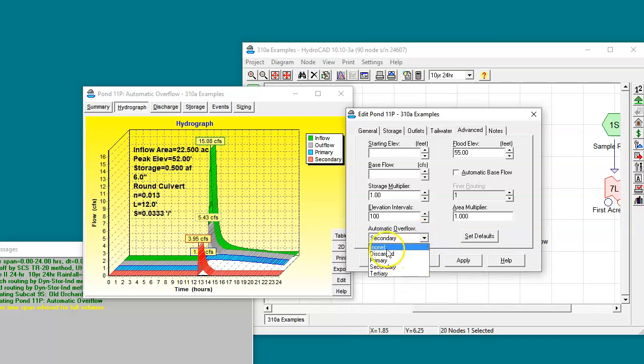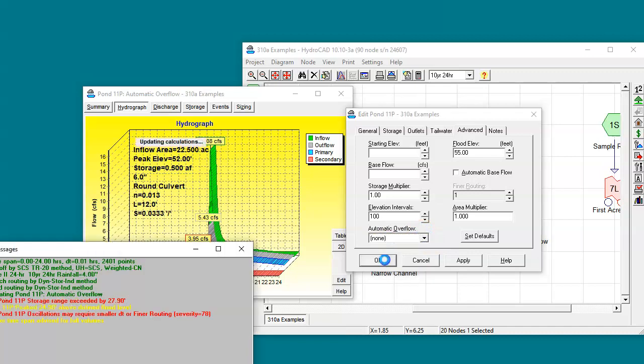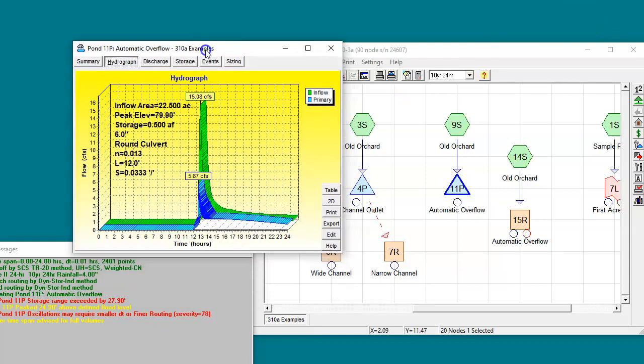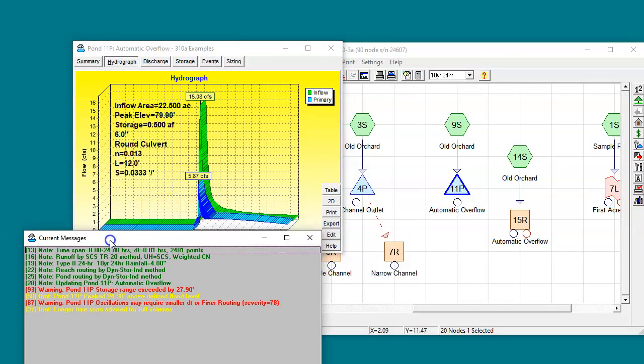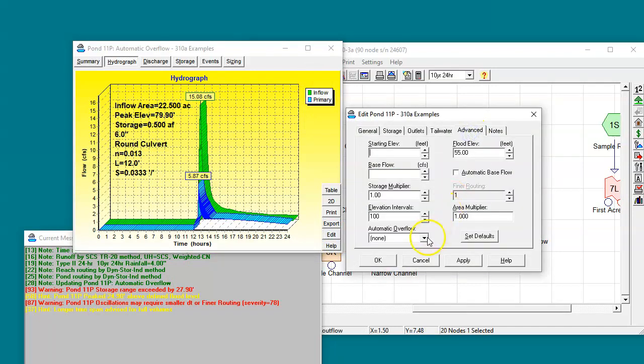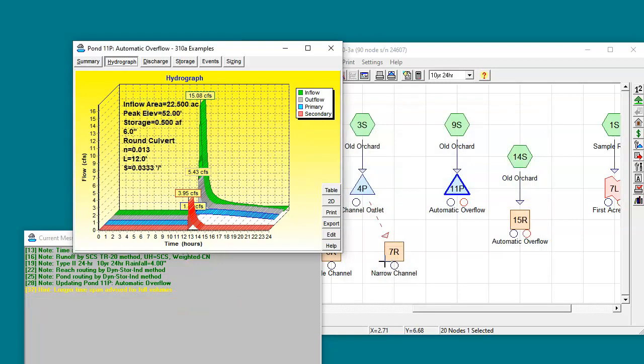So if I were to come in here and set this to none to turn off the automatic overflow, now we're attempting to push the entire flow through our outlet devices, or our one culvert outlet, and we are in fact exceeding our storage range. We're pressurizing this pond, but what we really want to happen is just for the water to overflow. So this is a simple but effective mechanism where we can just go in and set up the automatic overflow to go to secondary, click OK, and we've updated the model.